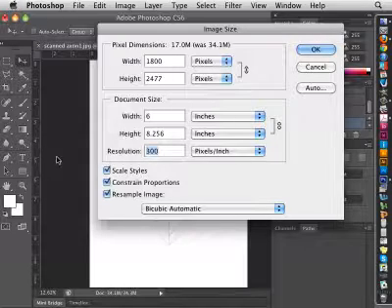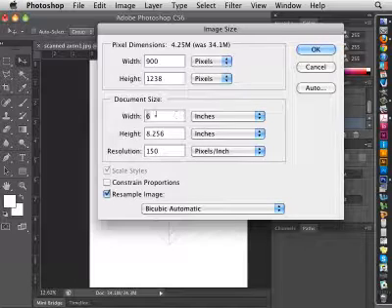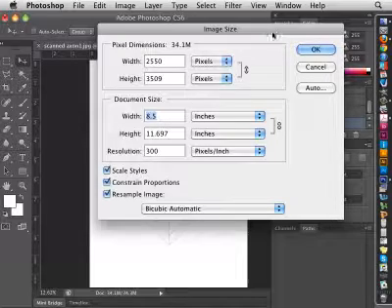I can change the resolution to 150 if I wanted to, and you can see up here what size the image was and what size it is now. You can constrain the proportions or turn that off so that you can change things to be bigger or smaller separately from each other, not connected in terms of width and height.